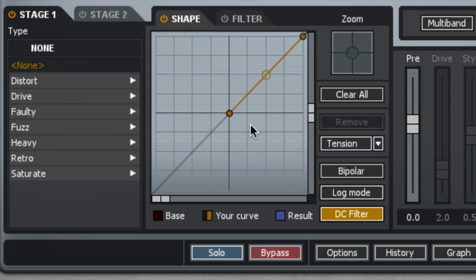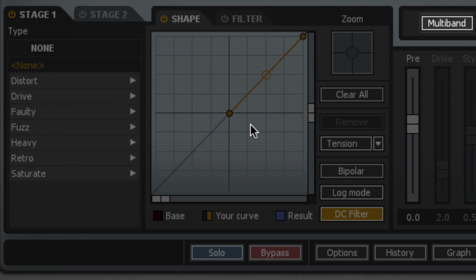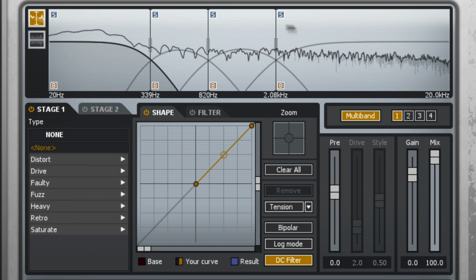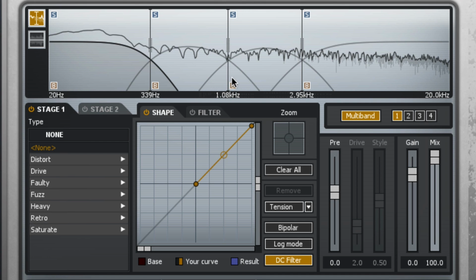But we can go a little further now because in addition, in the trash module, you can put it in multiband mode, and now you can have multiband distortion. So the idea here is you can have up to 4 bands across the frequency spectrum divided up by these crossover points. And you can apply different kinds of distortion to different bands in the frequency spectrum.